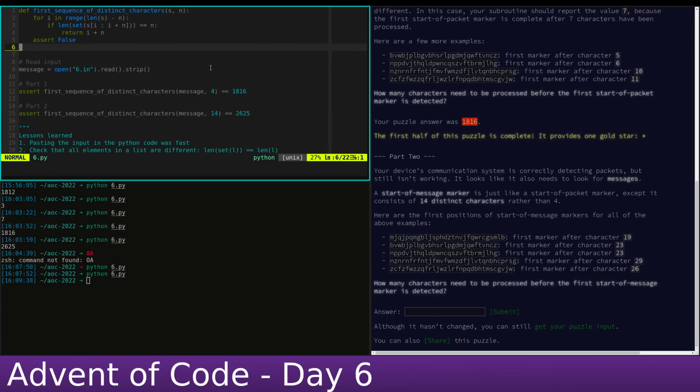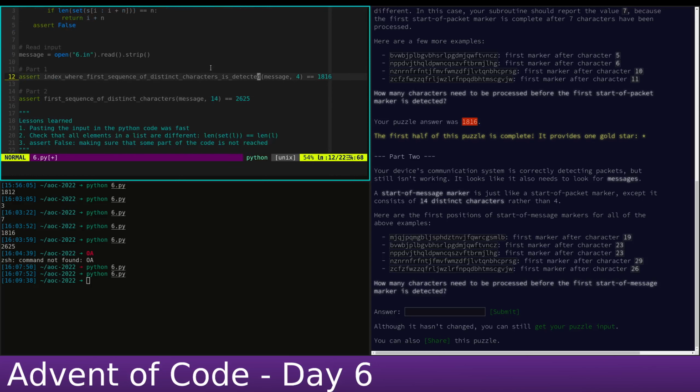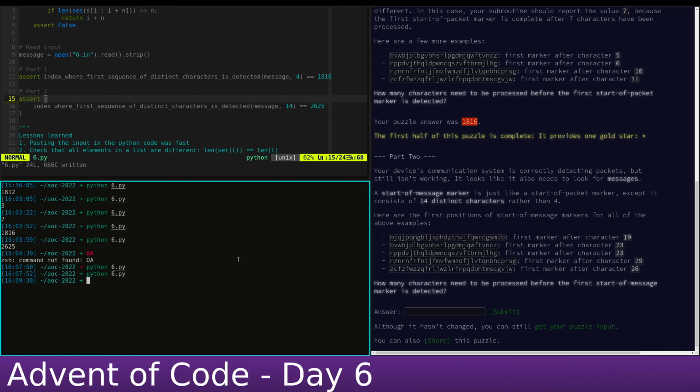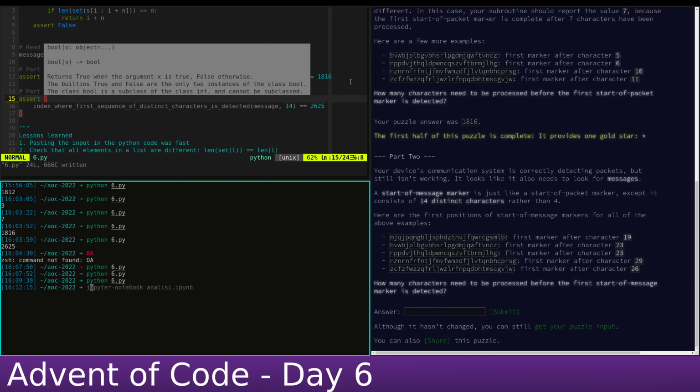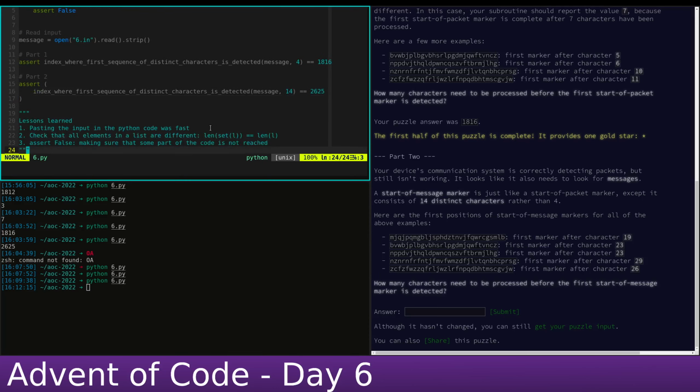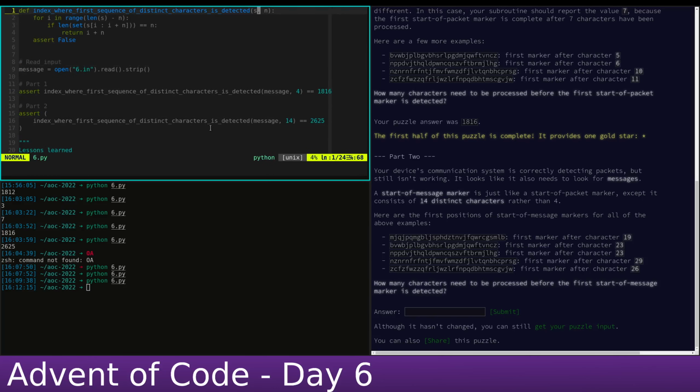And then, of course, we refactor this. I don't really like this name, because what we are returning is not the first sequence of distinct characters. Let's say it's the index where the first sequence of distinct characters is detected, right? It's a very verbose name, which would summarize the problem, but it is what we are really computing. So I think it is useful to have this name. Anyway, it's a very short problem.